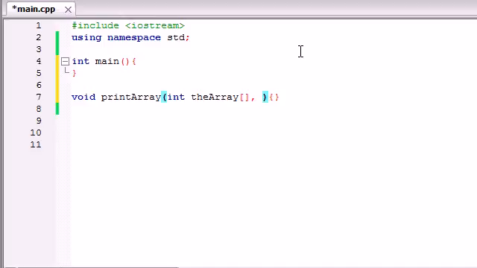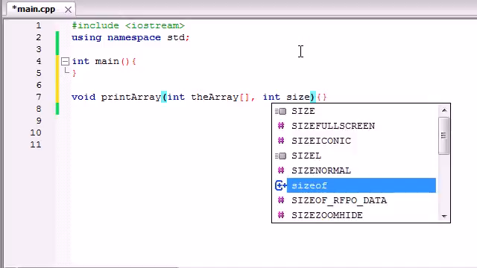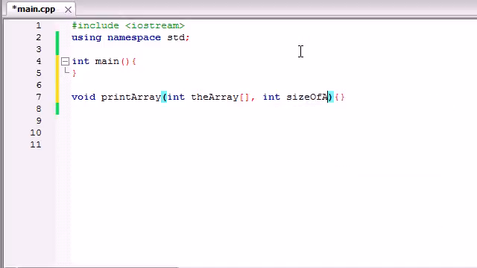So what people typically do whenever they pass an array into a function is they usually want to pass in the size of the array too, because that's information that you definitely need to know later on. So just go ahead and name it size of array, and this is of course going to be how many elements are in the array.